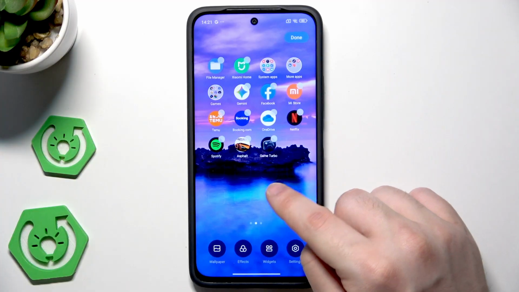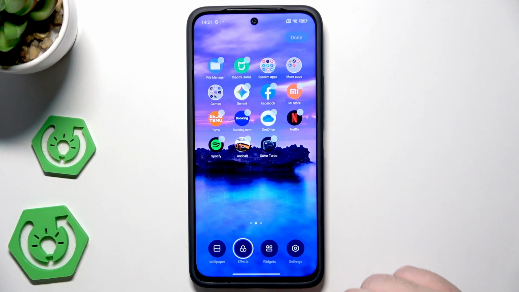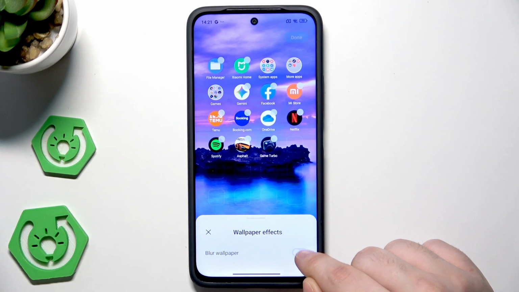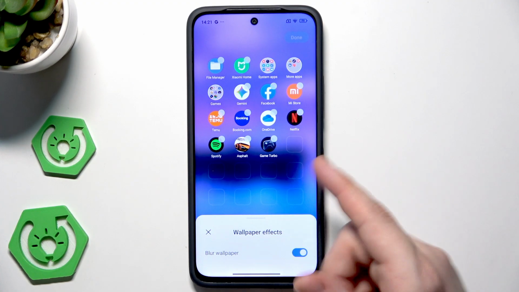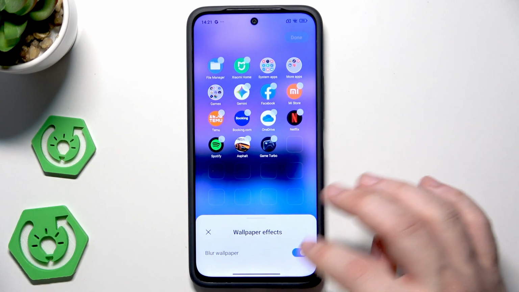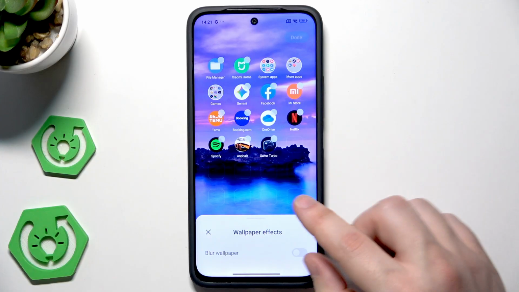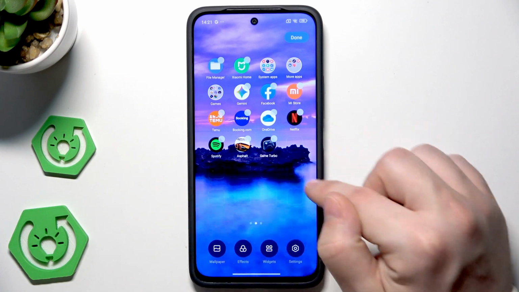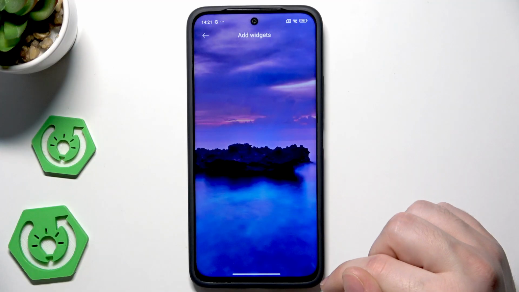Now let me show you how to add the blur effect. For your wallpaper, select the effects and enable the blur right in here. Some people like that effect, some people don't, so it's up to you. Do you want to use it or not? In my case, I don't want it, so I will unselect. I like my wallpaper. And now, the widgets.